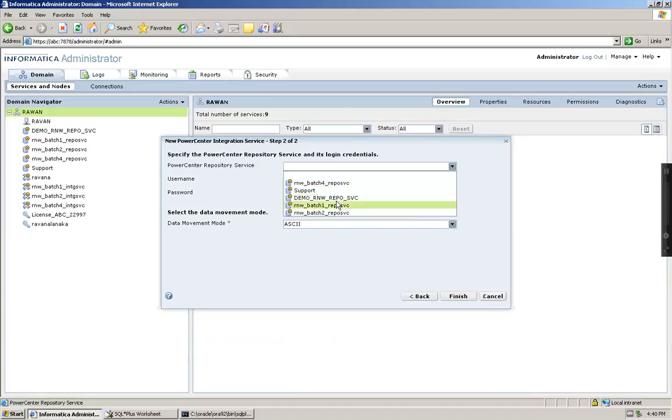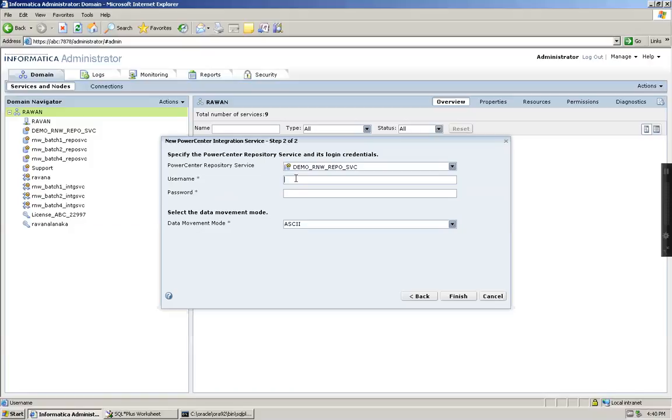So I have just now created this demo RNW repo service. So that's the repository service I'm going to select. This is again the user, the Informatica user who is supposed to log into the system. For now, I have not created any other user, so I'm going to use the administrator user, which was created at the time of installation.